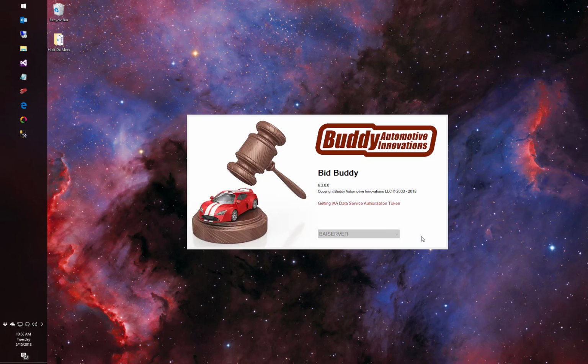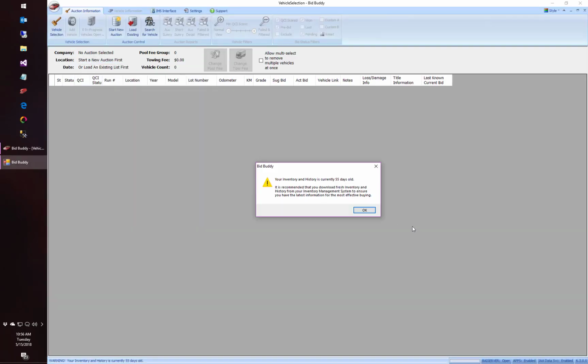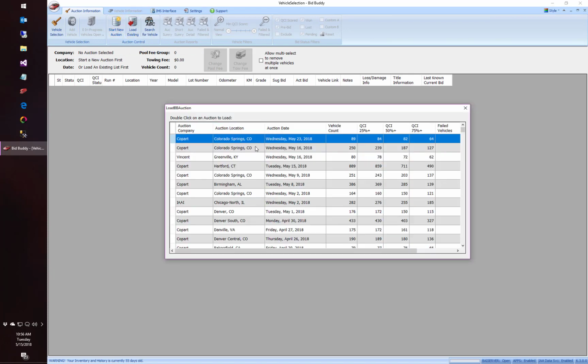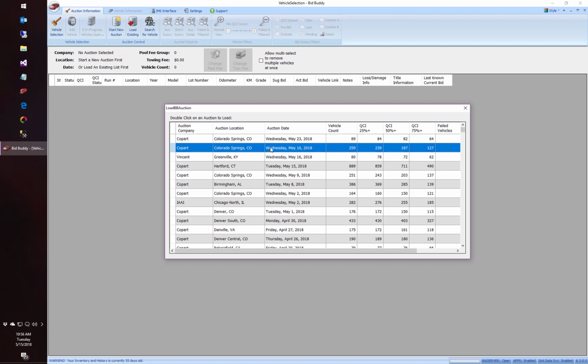Today we're introducing version 6.3, which is going to introduce integration for the part condition data service. The part condition data service is a brand new service that is going to make bidding much faster and easier for you. We're going to go ahead and load this existing auction from Colorado Springs.